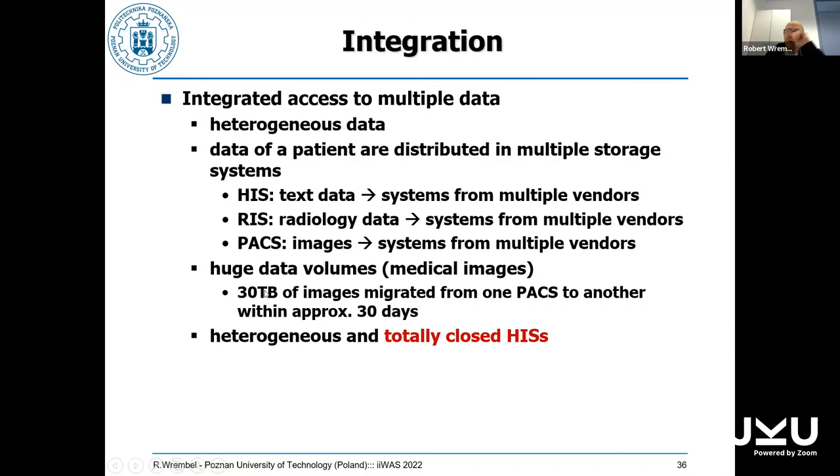And they have done a data migration from one image storage system to another. They migrated about 30 terabytes of images, and it took approximately 30 days. So moving these data is very time consuming. And the biggest problem is that these systems, as I said, come from multiple vendors, but they are totally closed. You cannot export data out of them. So you cannot migrate your data from one system to another, from one producer to your own in-house developed system. Impossible, impossible.